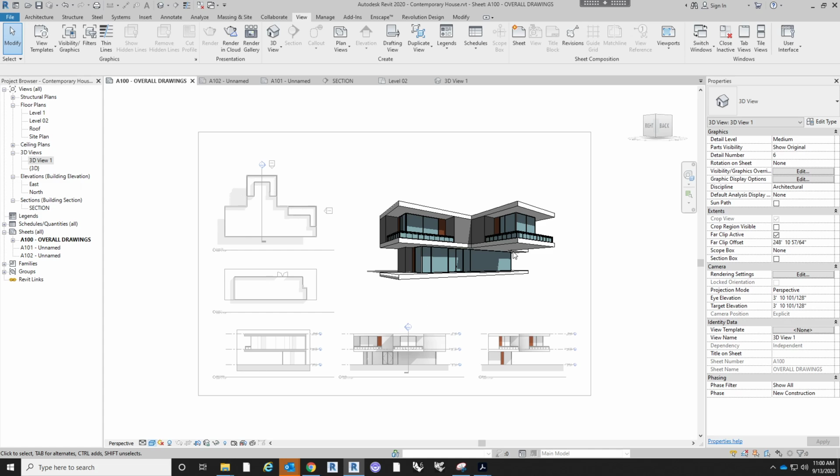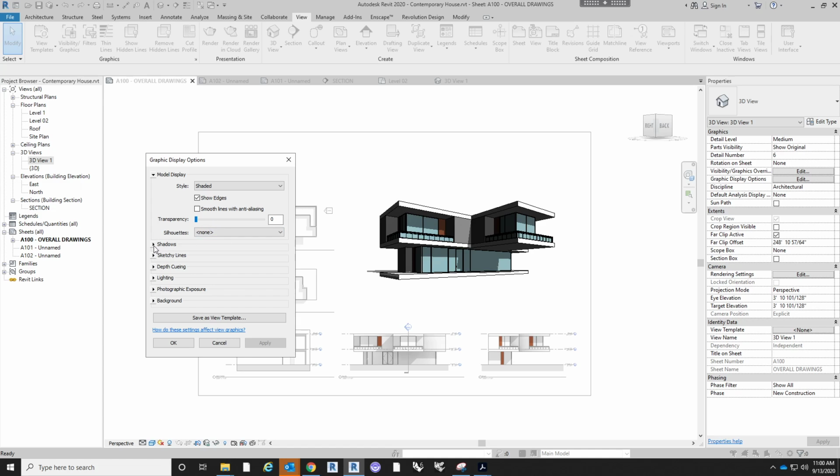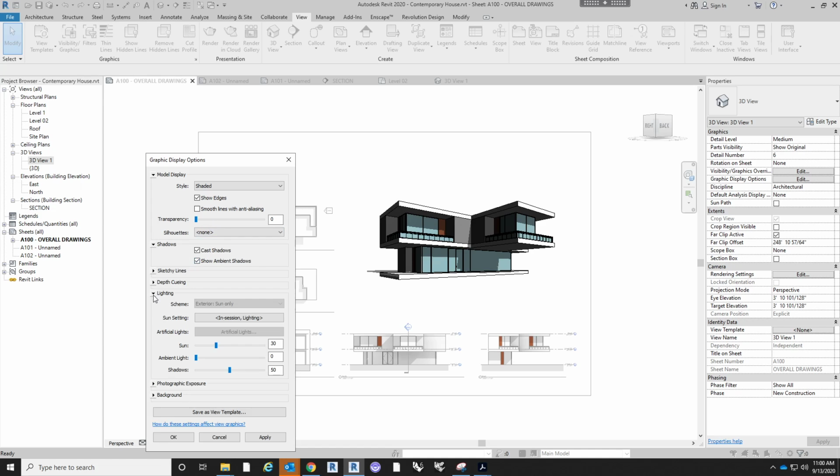Oh, I didn't realize that those were gray. I thought they were white. Well, you can change that if you want. We'll do shaded for right now. Let's click that. Go up to the top, graphic display options. Let's go to shadows. Let's turn on ambient shadows. Let's turn down the actual shadows and turn up the ambient light.